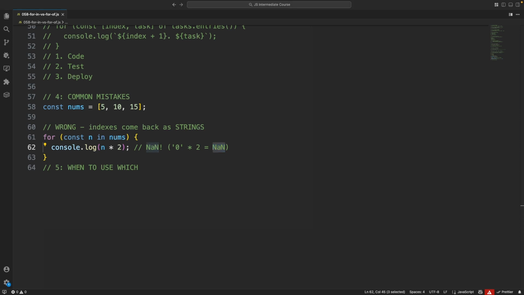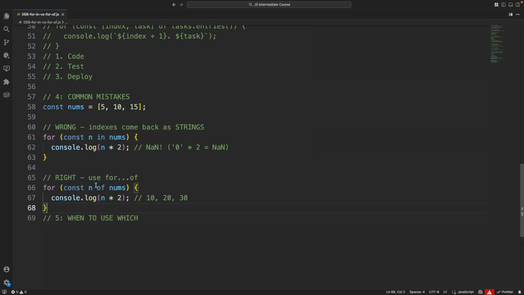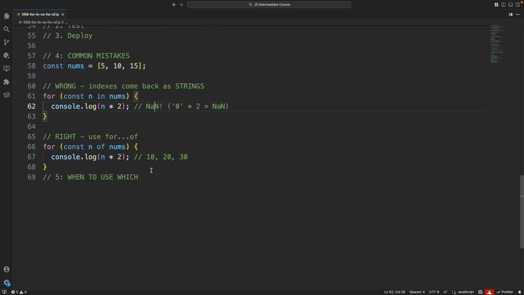Okay. The correct way is, remember we are using the in here, not of. If we use the of, then we get the number, because of actually gets the value, not the string, not the actual string output as an index, right? So then we get the actual output from here.